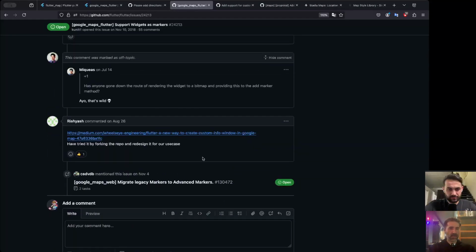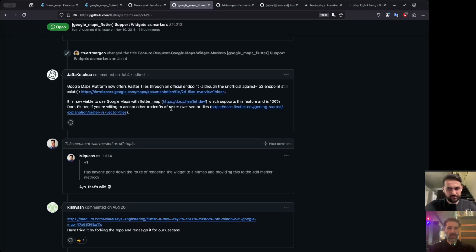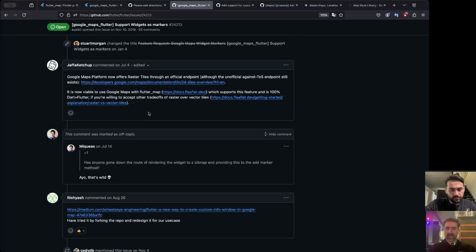Let's see the last comments. On July 4th, someone, actually Jaffa Ketchup, who is one of the maintainers of Flutter Map, says that we have this functionality in Flutter Map plugin, and recently you are able to use Google Maps as a maps provider in Flutter Map. So that's a suggestion. Still, we don't have this.